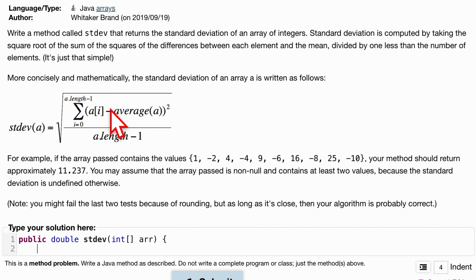When I look at this, I look at a couple of different parts. There's the part that is underneath this division part right here: a dot length minus 1, the array length minus 1. We also have the average of a, which is our array. I called it ARR, but we can rename it to a really quickly. So the average of this entire array, all the elements inside of here, is pretty easy. All we need to do is add up all the elements and divide by the length.